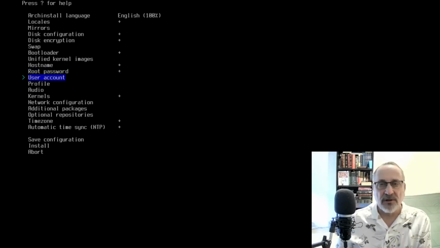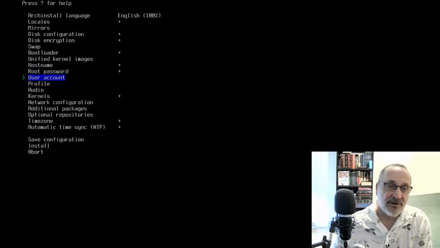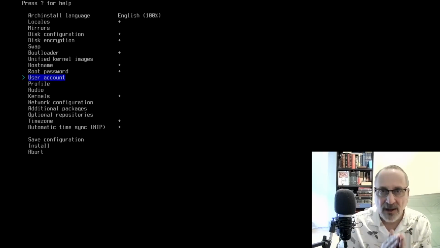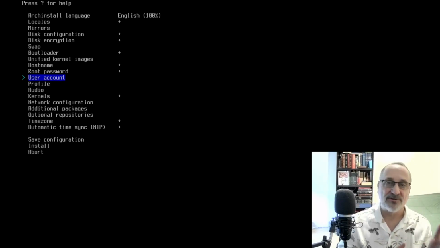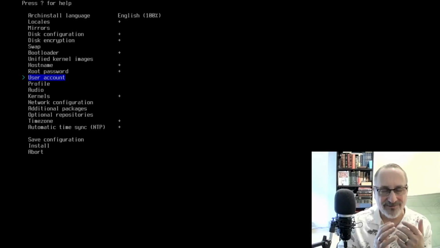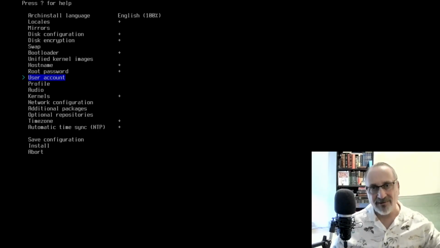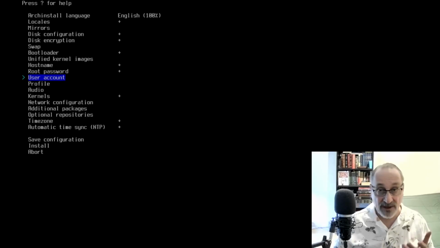Now the user password, if you've been following my channel and watching my videos, I always manually add a user and give him sudo privileges after my installation is done. Regardless of whether I'm using the automated installer or I'm installing Arch the manual way, I don't let Arch make a user with a password and sudo privileges for me. I just do a base install. I disconnect the ISO. I boot into my new installation, and then I manually make a user with sudo privileges and a password. But I'm going to let Arch install do it for me this time, okay?